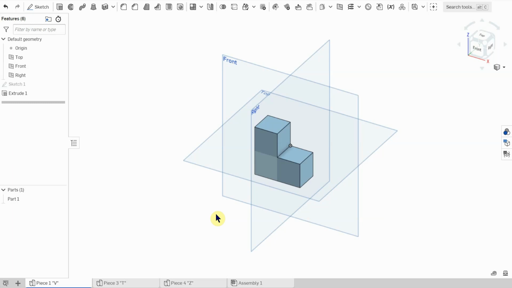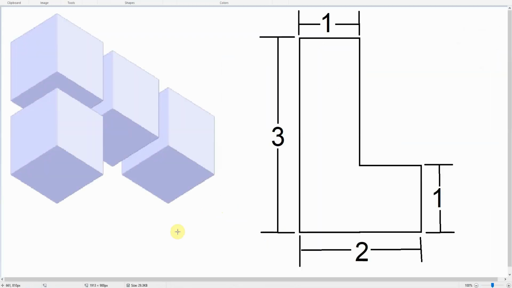All right, in the last video, I went over how to create piece 1, V. This time we are going to go over piece 2, which is L.